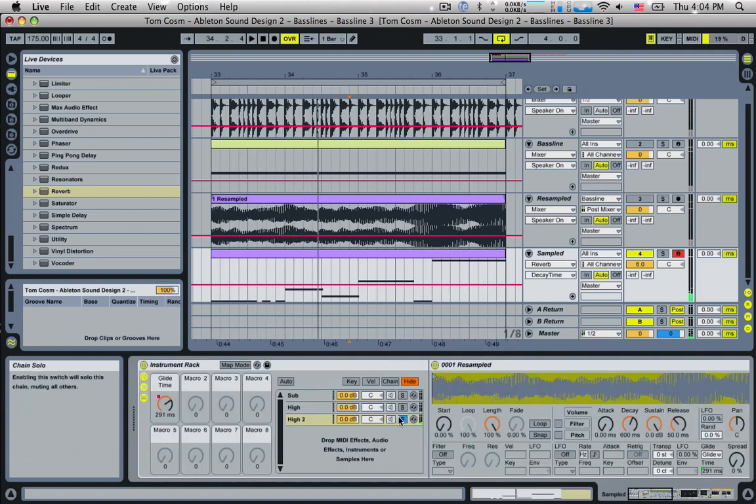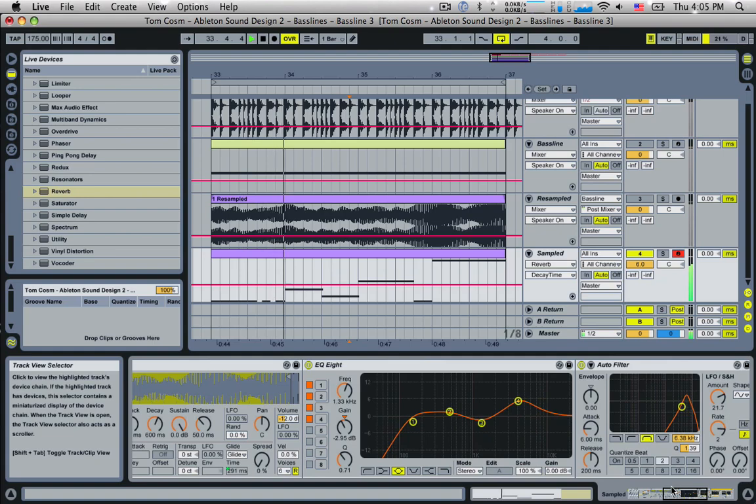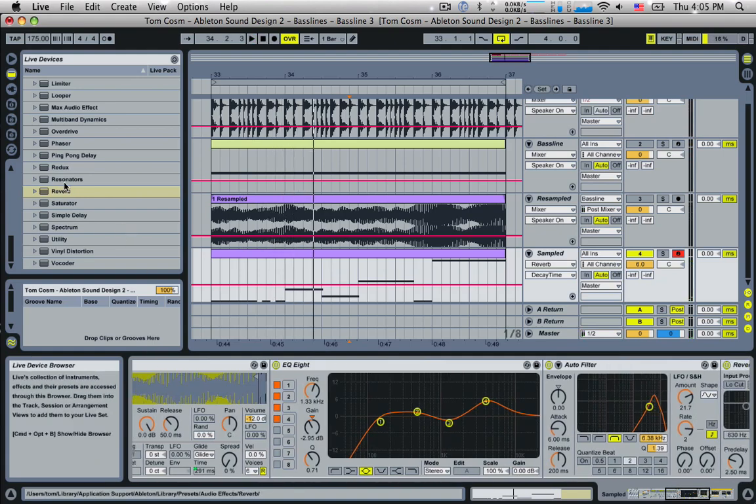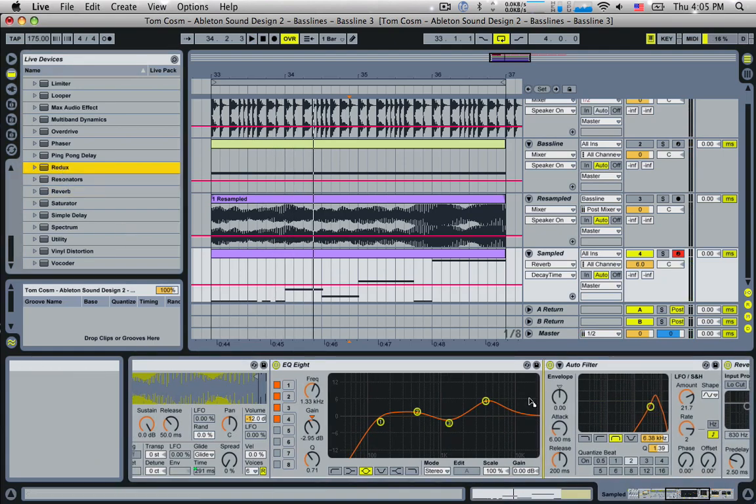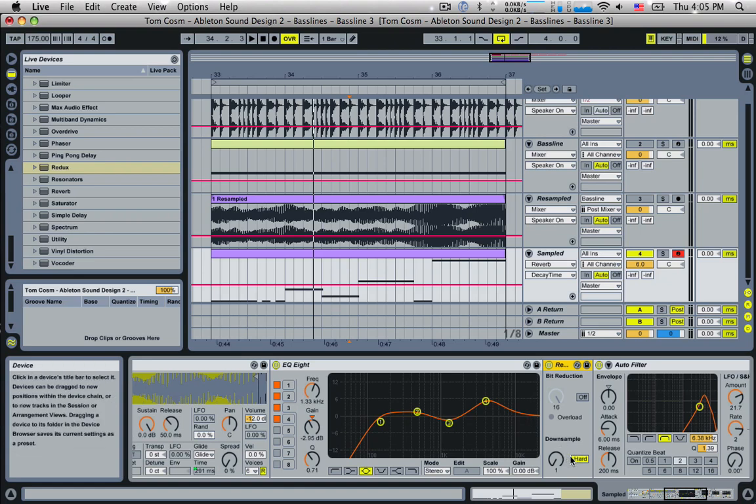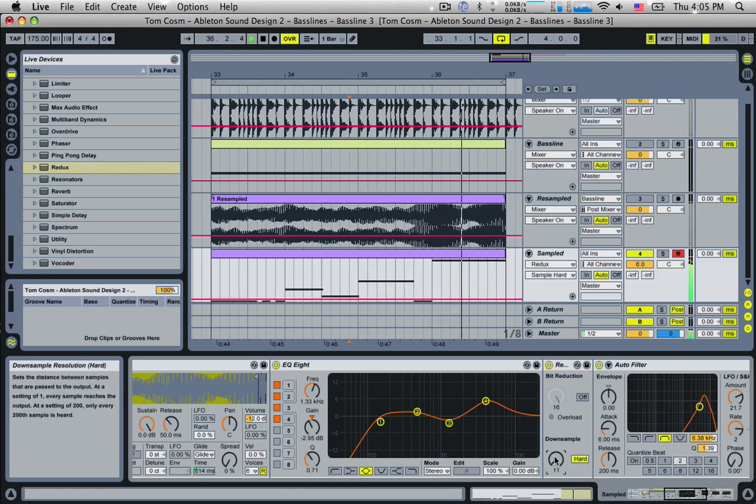Let's add in the other 2, see how it sounds. So I'm just going to de-solo it. Let's try adding a redux in between the EQ and the auto filters, and downsample the sound a bit, see how that sounds. Gonna bring the cutoff point of this bandpass filter down.